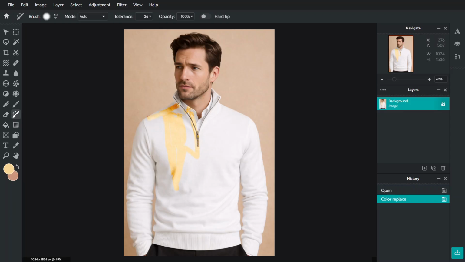You've successfully replaced the color in Pixlr using the Color Replace tool. From here, you can continue editing your image or save and export it in your preferred format.